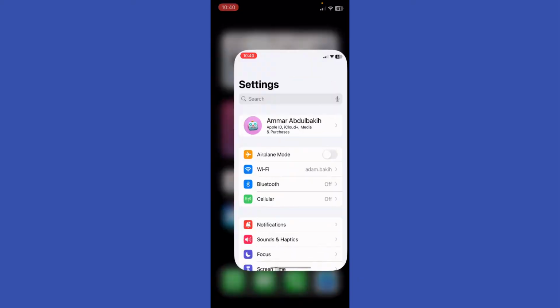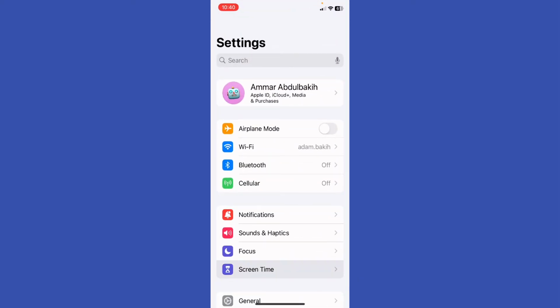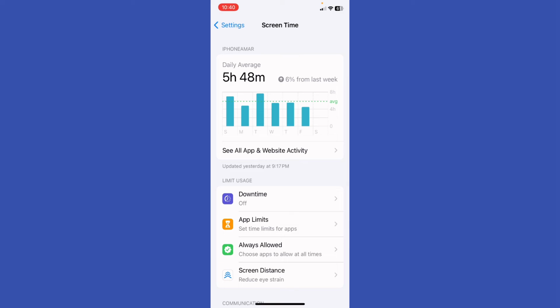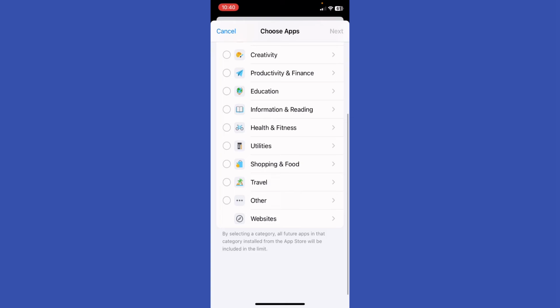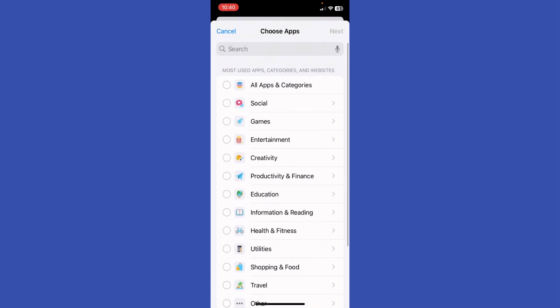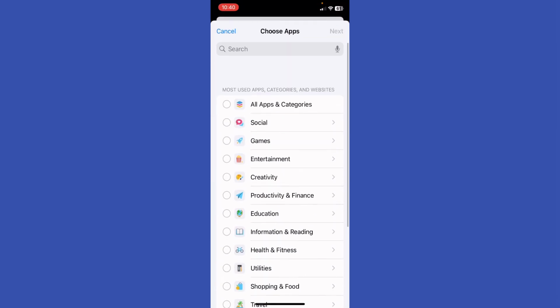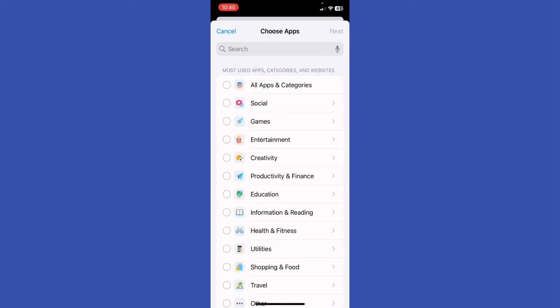I'm gonna go back to my screen, go ahead to Settings, and go ahead to Screen Time. In Screen Time, I'm gonna go right here to App Limits, and click right here, Add Limit. And I'm gonna choose the apps that I actually want to lock, right? So I'm gonna go ahead right here to the All Apps and Categories.